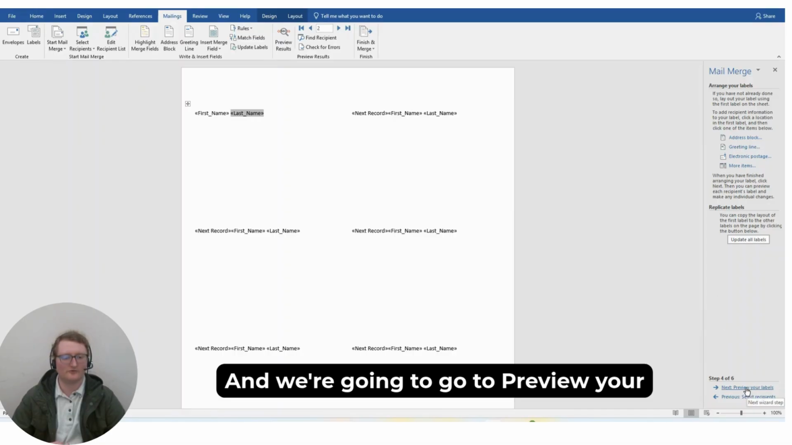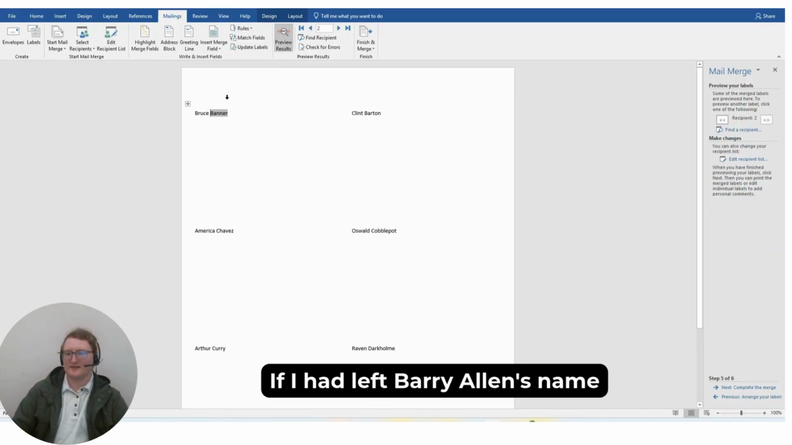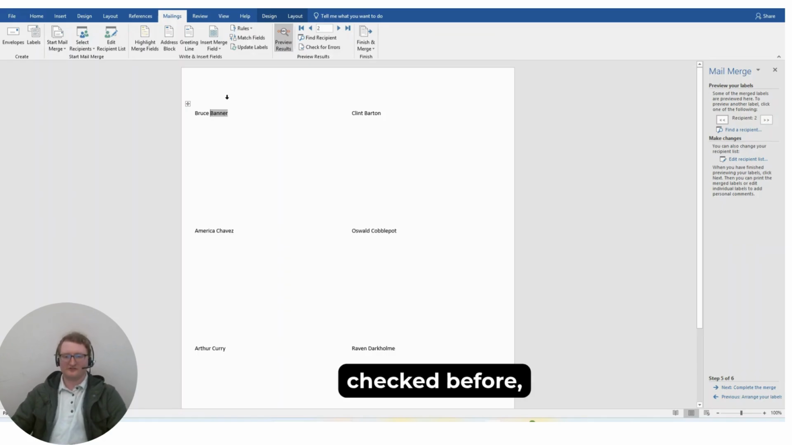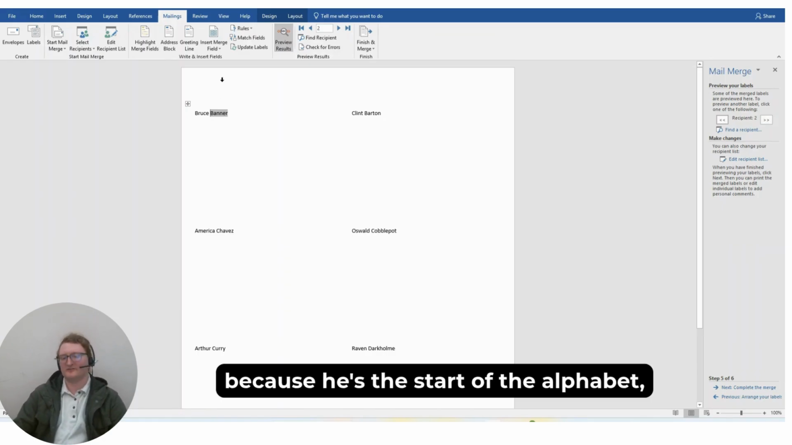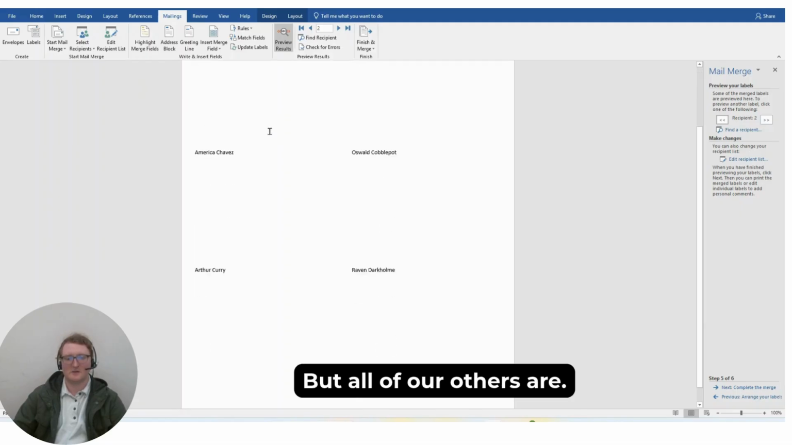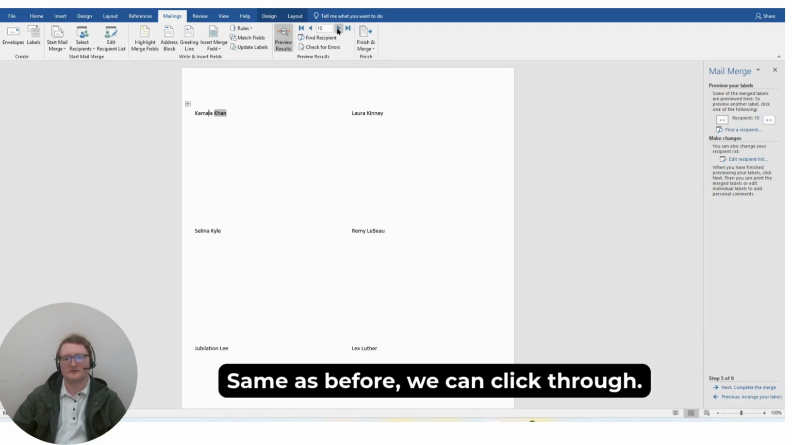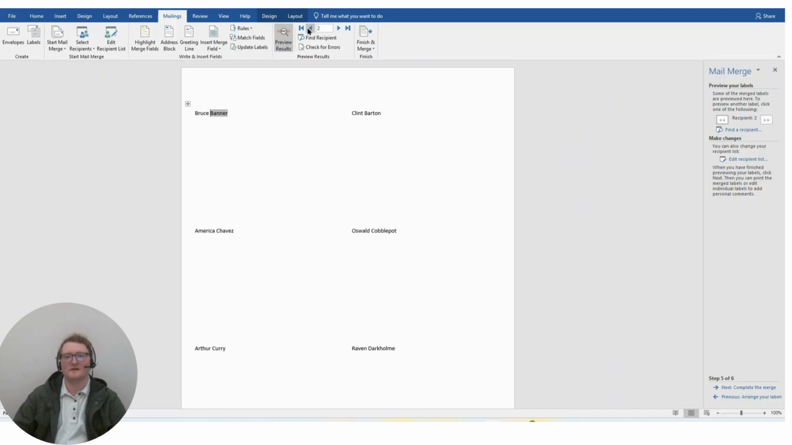And we're going to go to preview your labels. If I had left Barry Allen's name checked before, because he's the start of the alphabet, he would have been in this spot. But since I unchecked his name, he is not here. But all of our others are. Same as before, we can click through. It'll put the next item in the list in the top box.